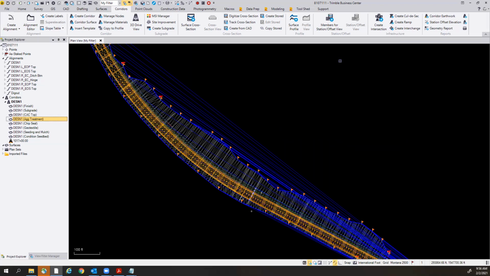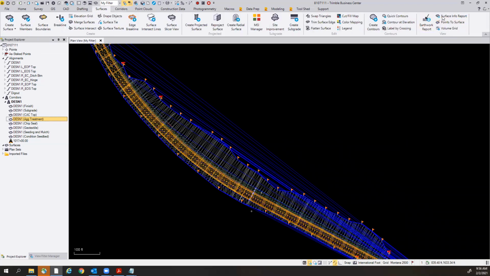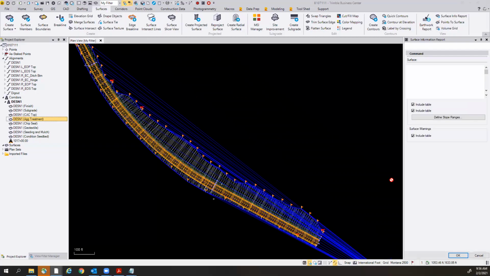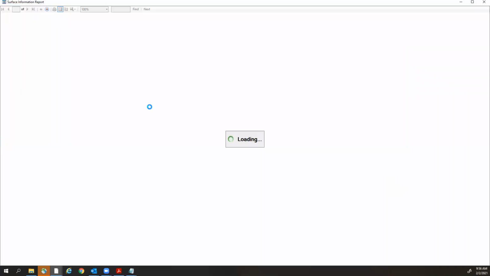So we can use them to generate quantities now. So I'll just use one of them to show you an example of doing that. So if we go to the surfaces tab on the ribbon and go to surface info report up here, we'll just use ag treatment because it's already selected. And then hit OK. It'll generate a report that'll give us a bunch of information about this surface. Most importantly, it'll give us the areas, but it'll give us a bunch of other stuff too.